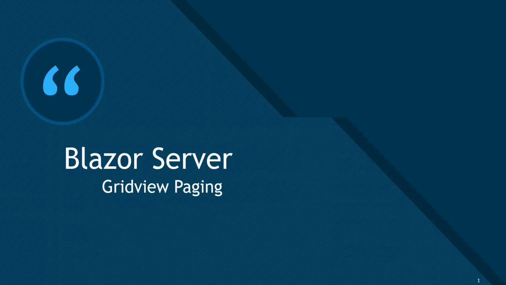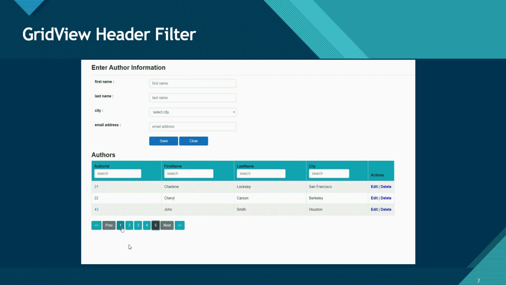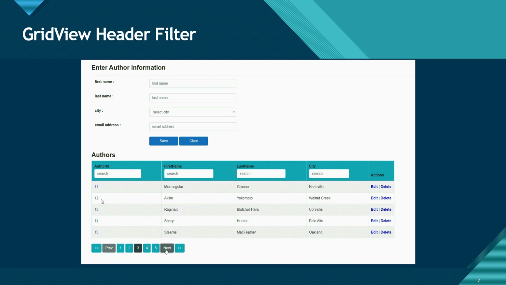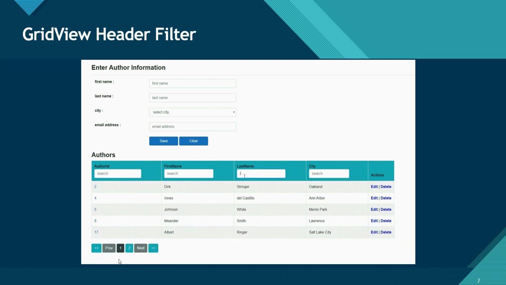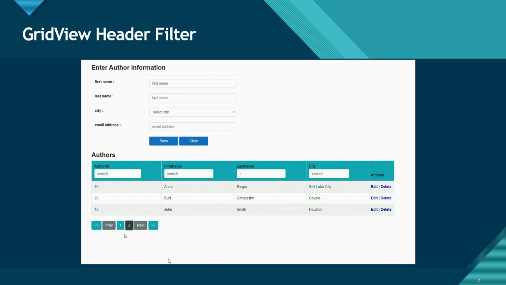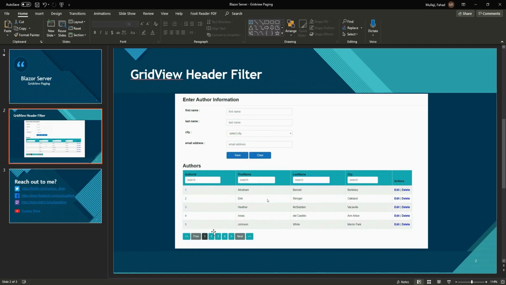Hey guys, in this episode I'm going to talk about how you can add paging to your grid view. The way I've added paging to my grid view is as a part of the component, so that every time I use grid view, paging will come by default. And you can see that I've added previous and next buttons, first and last buttons to my grid view. And even after filtering the grid view, paging works just fine. Let's jump into the demo.